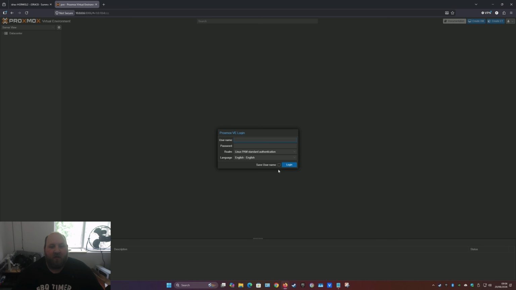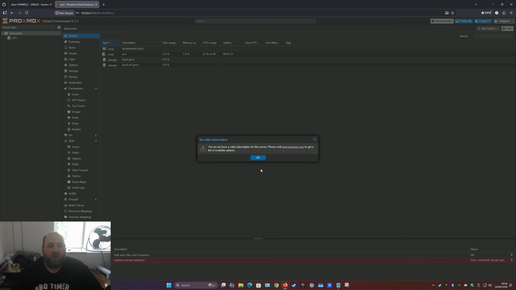So then you get a login box. So your username is going to be root, and then whatever password you put in. You can save the username or you can leave it to not be saved. I'm not fussed either way, so I just click login.